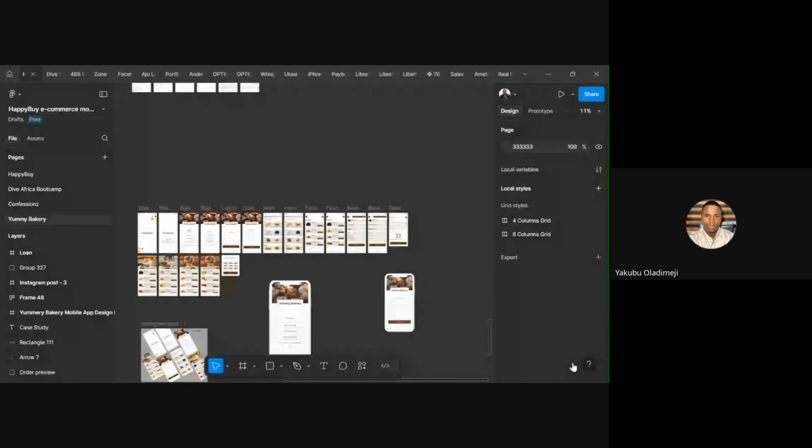So like I said earlier, you don't need to design the mobile responsive version for every screen of your web app. You just need to design the key screens, because there are some screens that have a lot of information, like the landing page of your web app. If you see a landing page, let me show you an example.